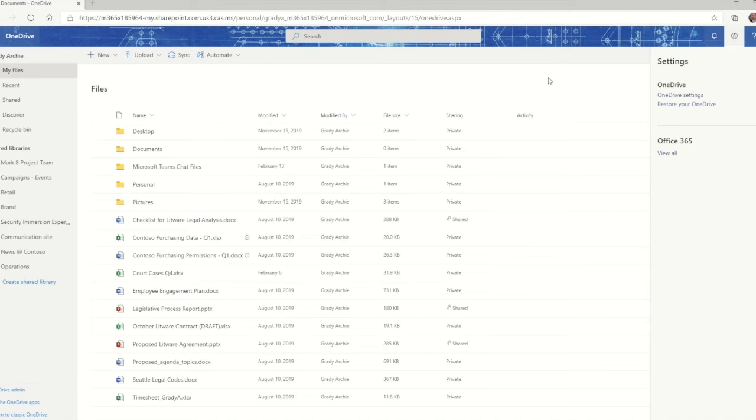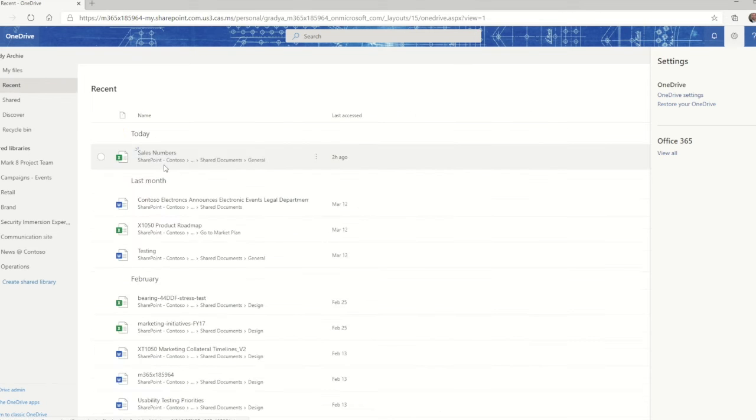In today's session, I want to talk a little bit about OneDrive and a few of my favorite features. As you can see, OneDrive is organized into a number of areas. For instance, all of my files. I can look at files that I've recently interacted with.